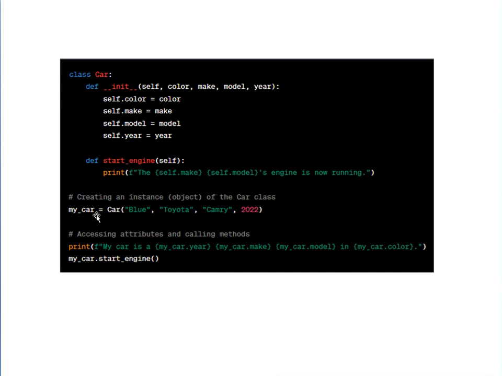Now we are creating an object of the Car class. So my_car is an object of the Car class which we created with a blue Toyota Camry 2022. So this object will be created and these 4 variables will be set through the constructor. Then, once you have created the my_car object, you can call the start_engine method of the Car class.